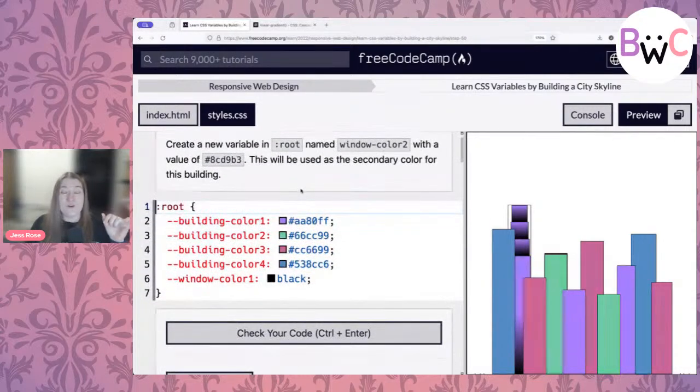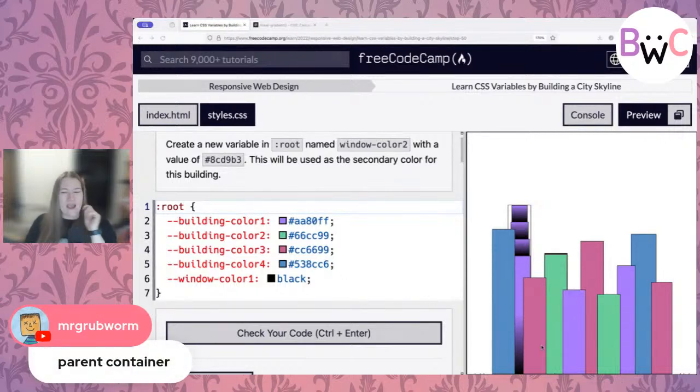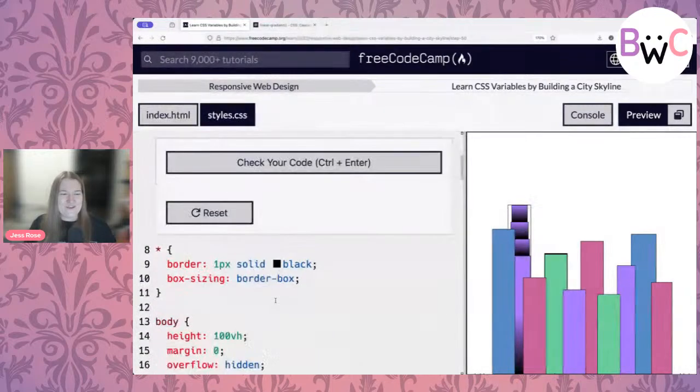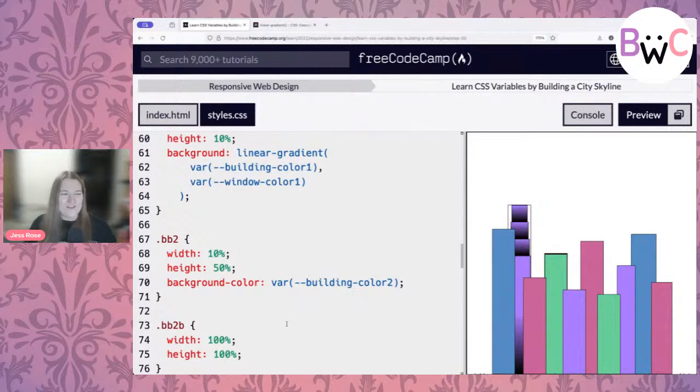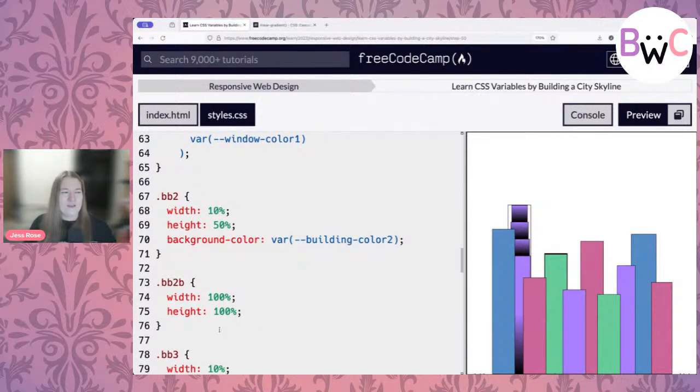I'm going to create a new global variable. Mr. Grubworm's got it right. You're absolutely correct. It's going to be 100% of the parent, based on this very stressful naming convention. What do we think the parent of BB2B is? I'm going to take a wild guess that it's probably BB2. So it's going to be 100% width and height of BB2. Come all the way back up. Whoosh.